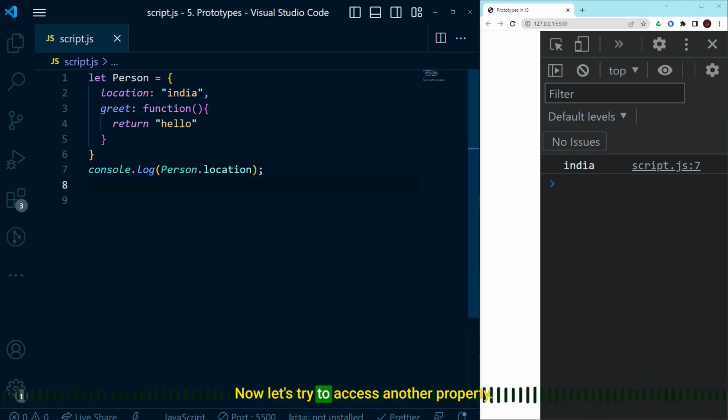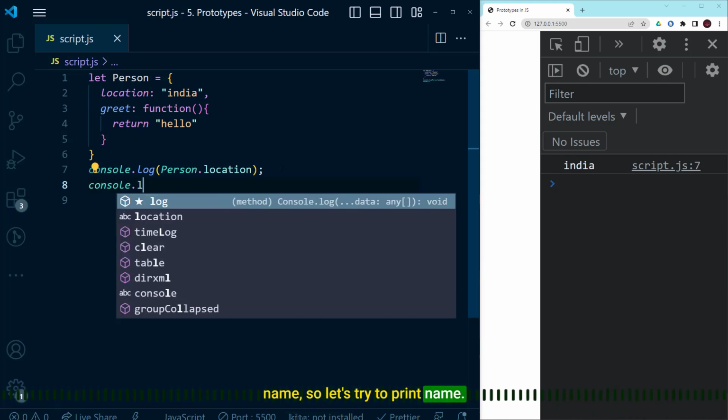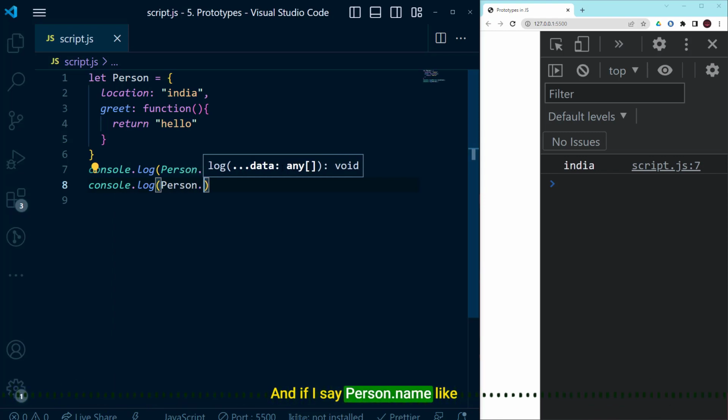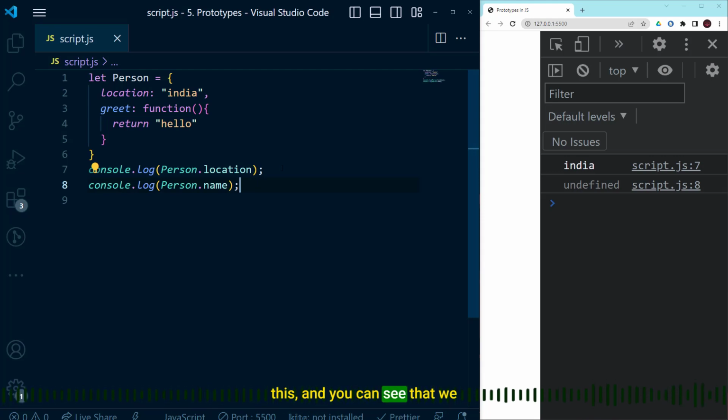Now let's try to access another property. For example, I want to access name. So let's try to print name. If I say person dot name like this, you can see that we are getting undefined. And of course we should, right? Because the person does not have a property called name, right?